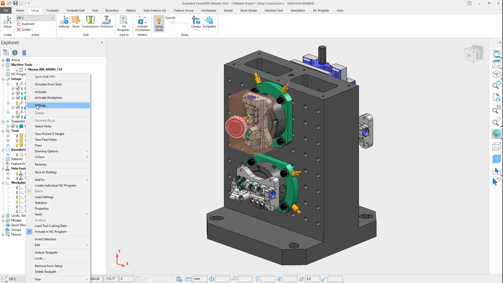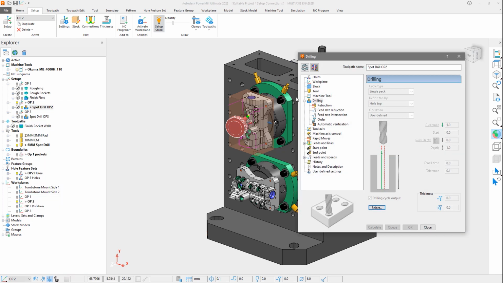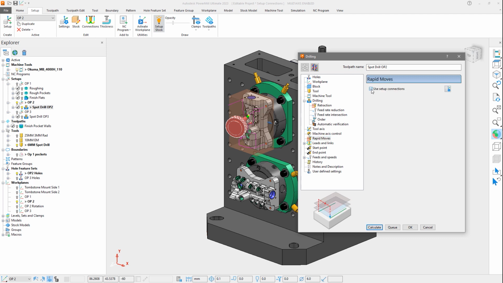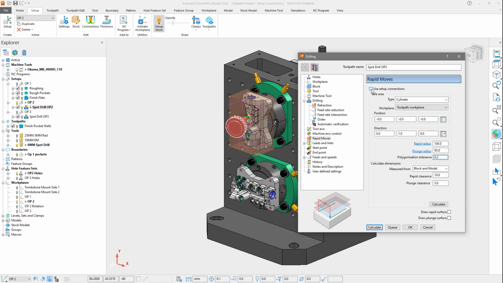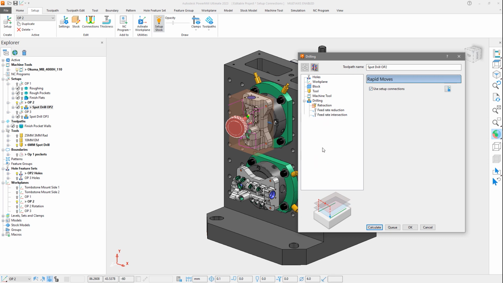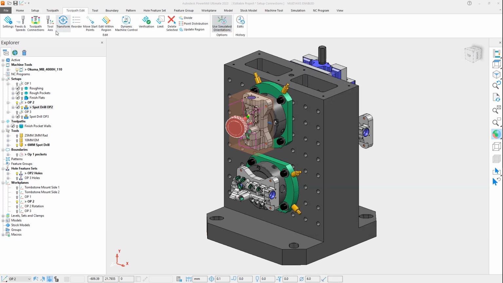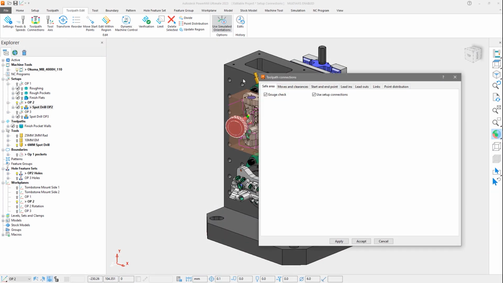Opening the form for the spot drill toolpath and looking at the rapid move settings, notice the settings have been replaced with the Use Setup Connection option. By unchecking this, connections can be changed independently from the setup. The same option is included in the start and end point. You also see this option when accessing them from the toolpath connections on the ribbon.